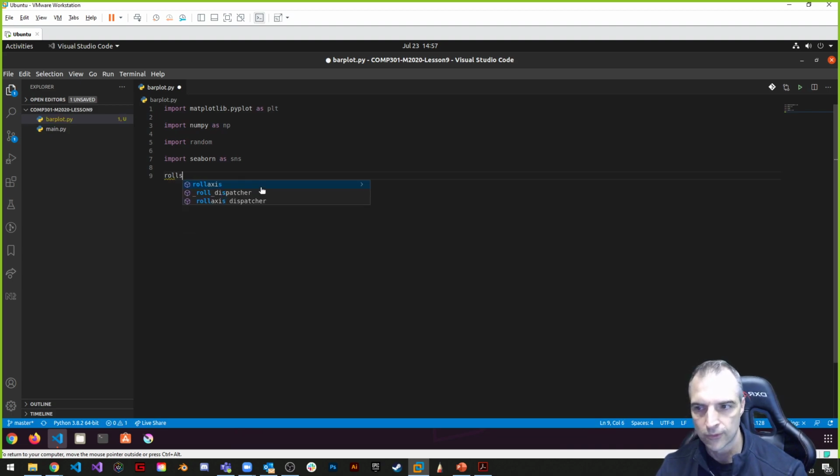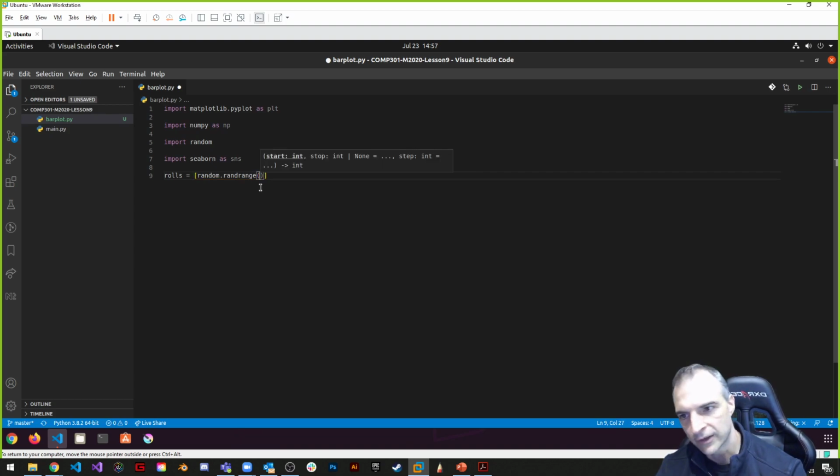So now let's do some stuff. We'll say roles, right? This is a new variable. Roles is equal to random randrange, and the randrange is going to be from 1 to 7. Remember, we did this before. What randrange does is produce a number between 1 and 6. And notice I'm putting it in square brackets, and I'm going to do it all in one: random randrange for i in range 600.